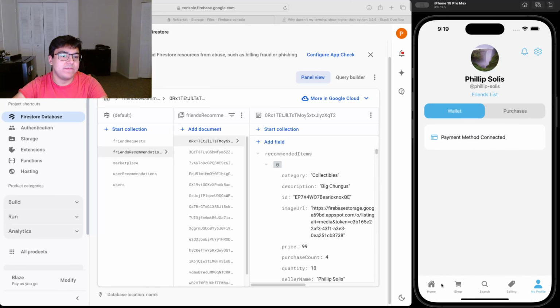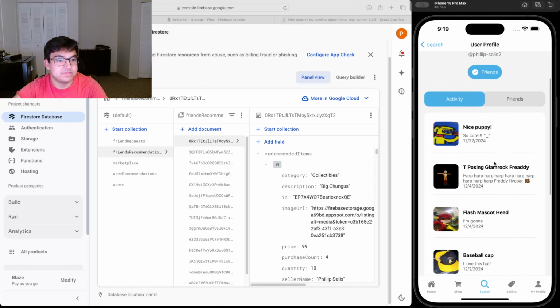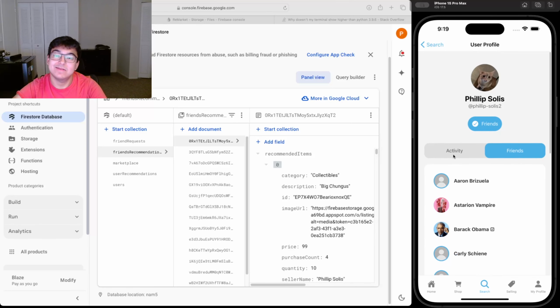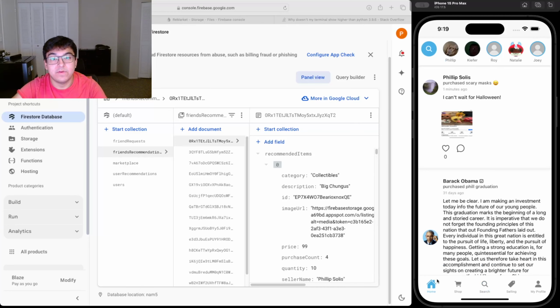So yeah, now that I've covered this a little bit, I could just show you profile. Here's my other profile. You can see the activity, and you can see all my friends on my other account. See, a lot of friends. Anywho, now I would like to show you all the layout for the database.